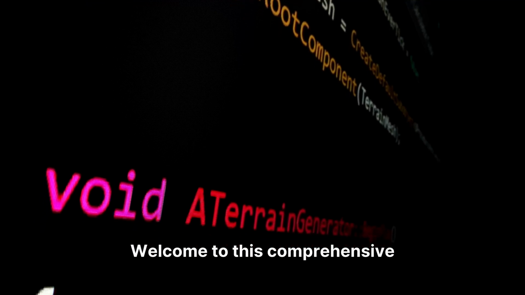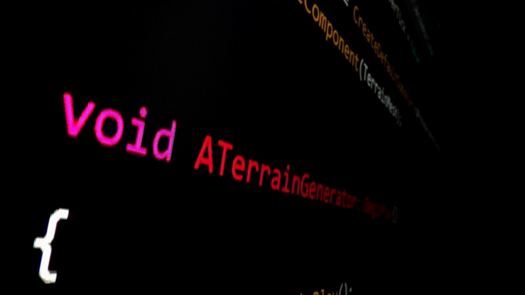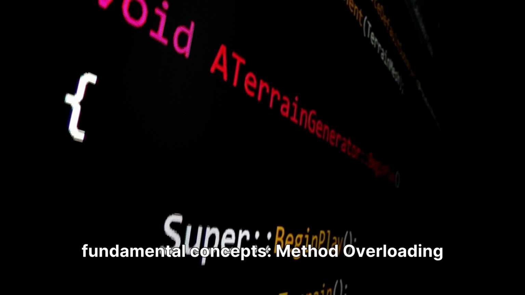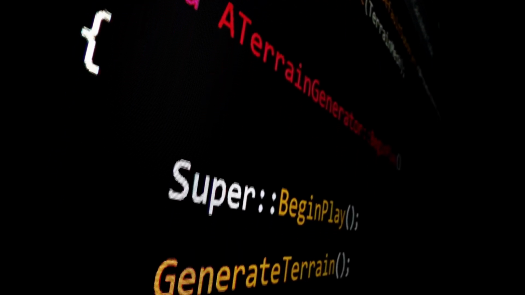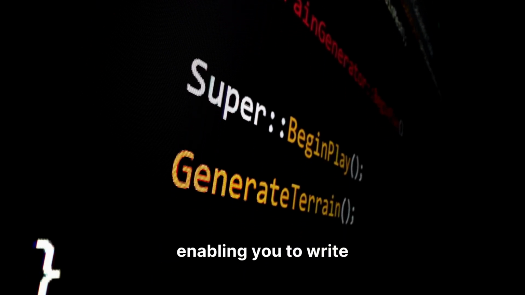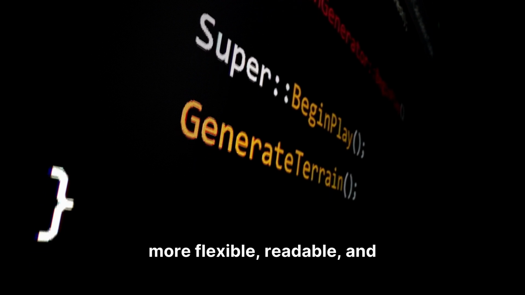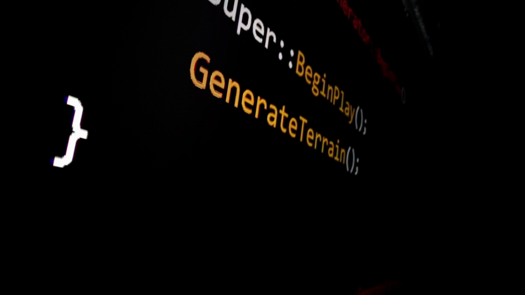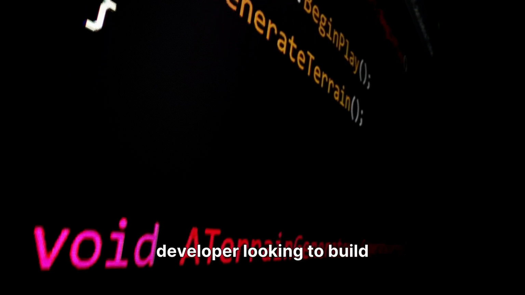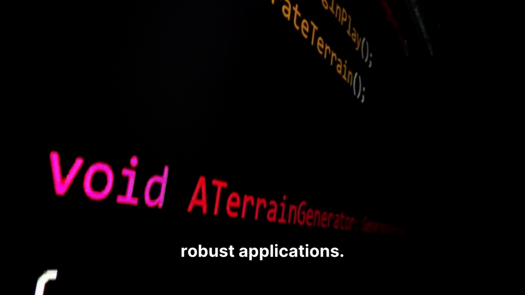Welcome to this comprehensive guide on C# programming, where we'll demystify two fundamental concepts: method overloading and method overriding. These powerful features are cornerstones of object-oriented programming, enabling you to write more flexible, readable, and maintainable code. Understanding them is essential for any aspiring C# developer looking to build robust applications.